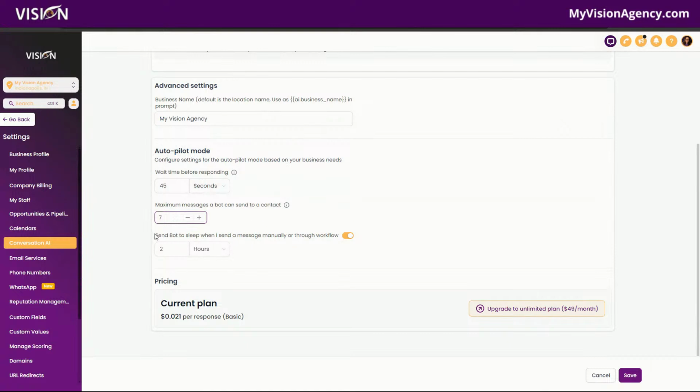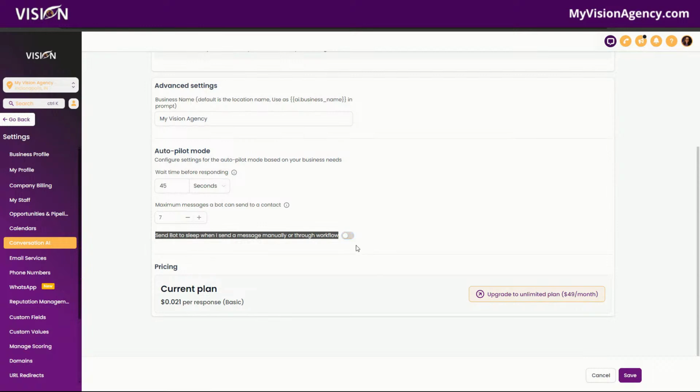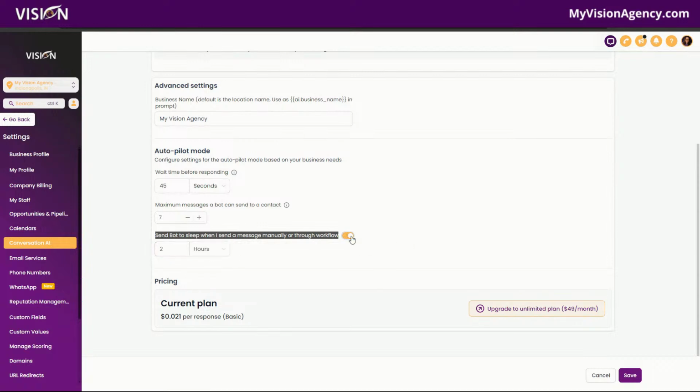Now, here you can actually send the bot to sleep when you manually send a message or if a message is sent through the workflow. Okay. So if you do want it to go to sleep, you can just toggle that on there or toggle it off. Obviously, if you're toggling it on, you'll choose the amount of time that you want it to go to sleep. And then here you'll see the plans.